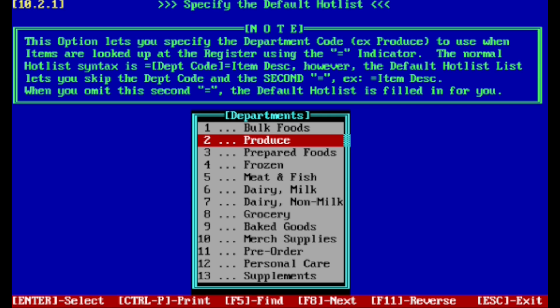This option lets you specify the department code, example produce, to use when items are looked up at the register using the equal sign indicator. The normal hot list syntax is $department code $item description. However, the default hot list lets you skip the department code and the second equal sign. Example, $item description. When you omit the second equal sign, the default list is filled in for you. Let's press the Escape key until we get to the main menu.